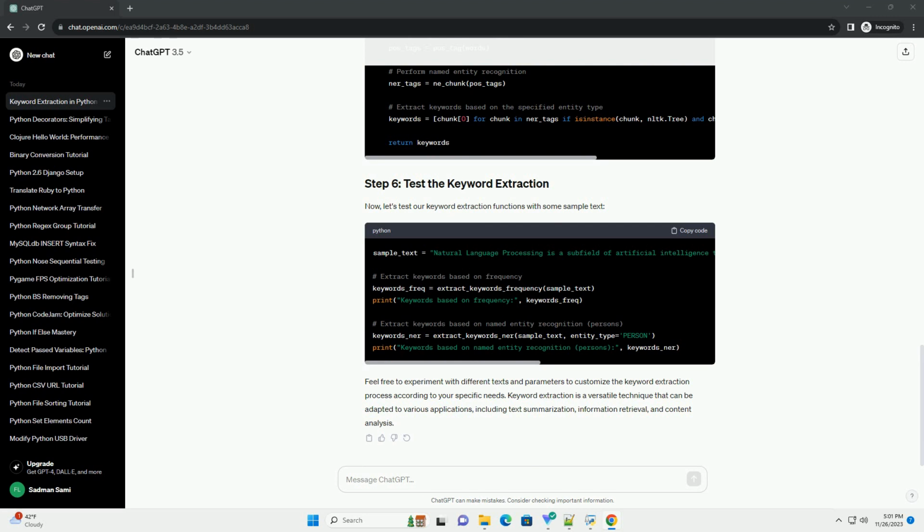Now, let's test our keyword extraction functions with some sample text. Feel free to experiment with different texts and parameters to customize the keyword extraction process according to your specific needs.